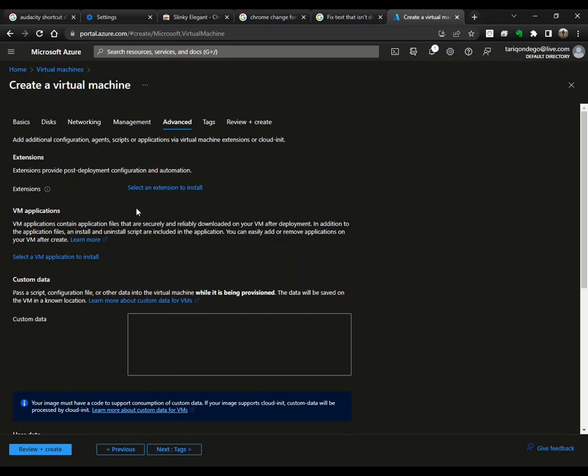Now, suppose you have your own application that you need to install on the virtual machine after its creation. The VM applications feature allows you to do just that, although you will need to create your VM application package in Azure Compute Gallery first, and that is a subject for another video.